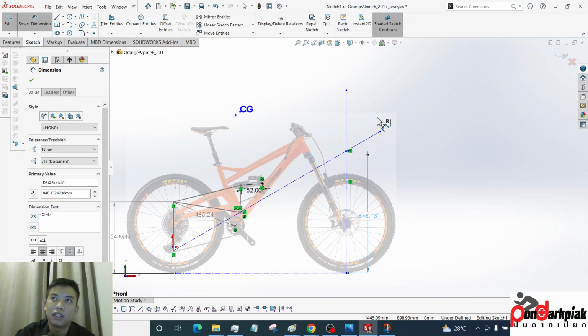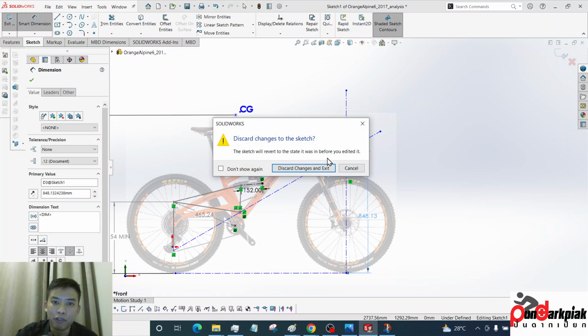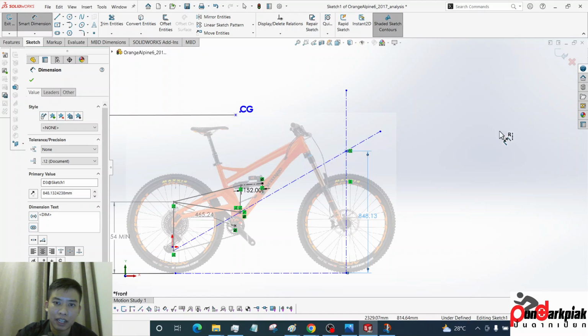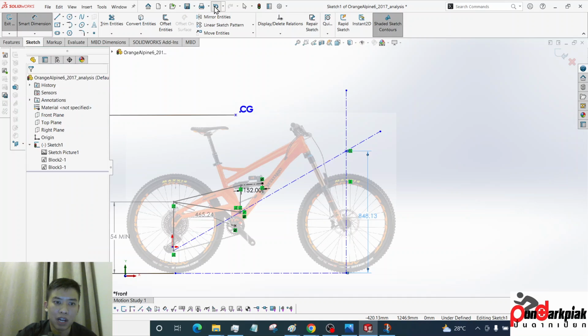Usually the anti-rise number starts with a high number and then steadily reduces. It's going to reduce with the increase of travel. So that's what we expected. Right, so that's the anti-rise. And what next? That would be the anti-squat.